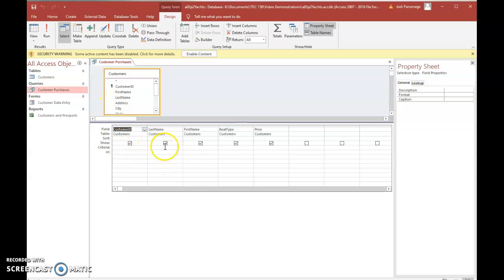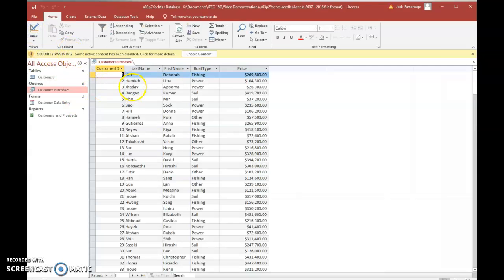So this particular query, when we look at the design, what they've done is included certain fields, but it doesn't have any criteria. So the purpose of this query is to show certain fields in a certain order. I guess they don't want to see all the fields from the customers table. They just want certain views and certain data, and we're not looking for any specific criteria. So it's showing basically the customers, their boats, and the price of the boat.